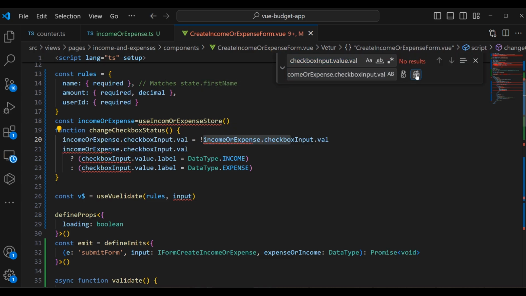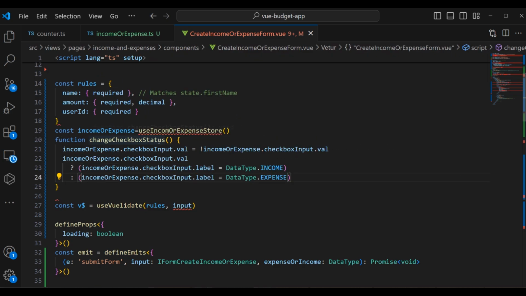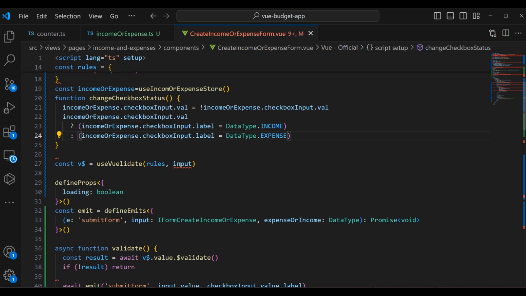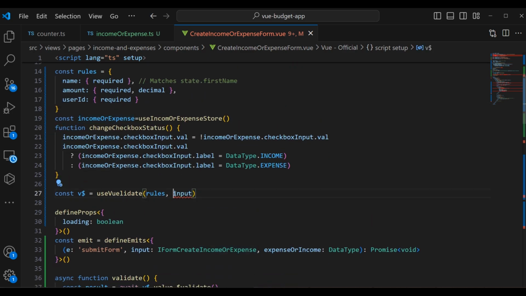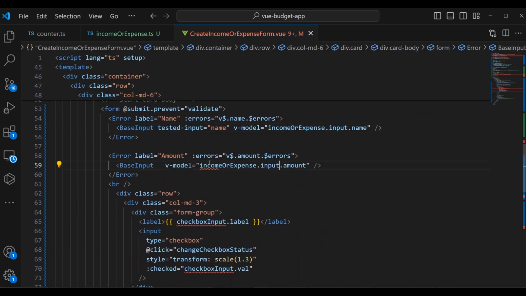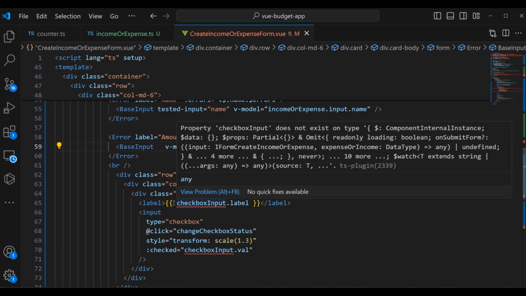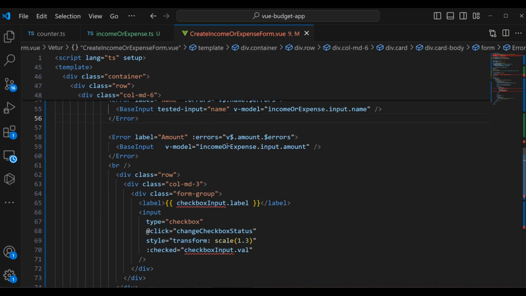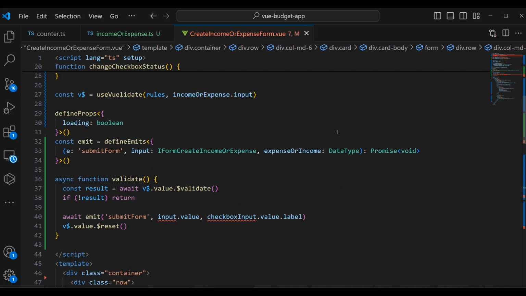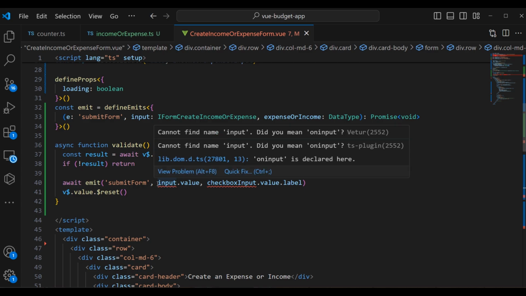Then we are going to do the same thing for the label. And then here, guys, you can see that we're getting an error for the input. We need to get access to it. And then I'm gonna pass here incomeOrExpense.input. Right here, you can see input.name, and like this, incomeOrExpenseStore.input.amount. But also we need to pass here the label. We're gonna do incomeOrExpense. After that, guys, we need to fix an error. You can see right here. Now here we're going to pass it the incomeOrExpense.value.